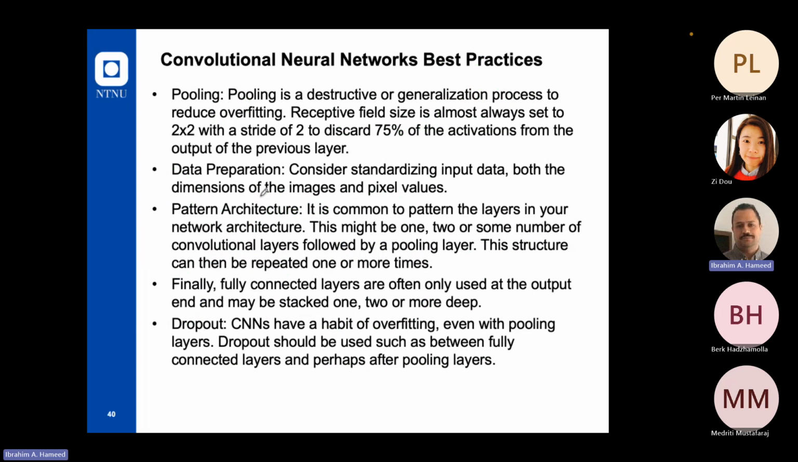Pooling is a destructive or generalization process to reduce overfitting. Receptive field size is almost 2 times 2, with a stride of 2, to discard 75% of the activations from the output of the previous layer. Usually it will be like this one, standard.